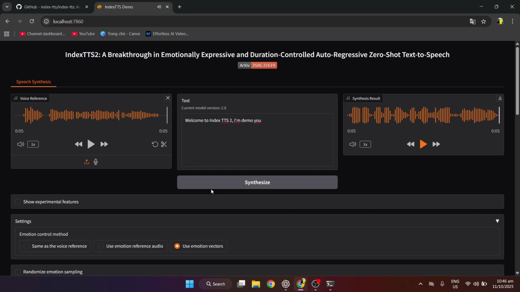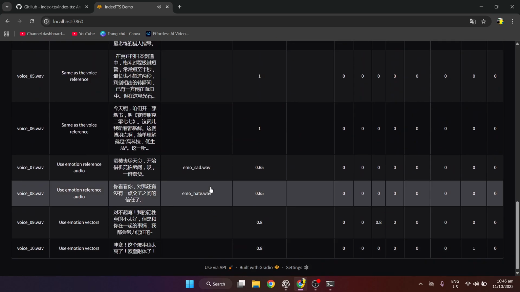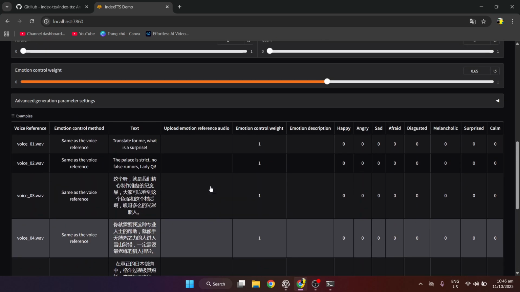That's it. You've installed IndexTTS2 and generated your first expressive speech sample.